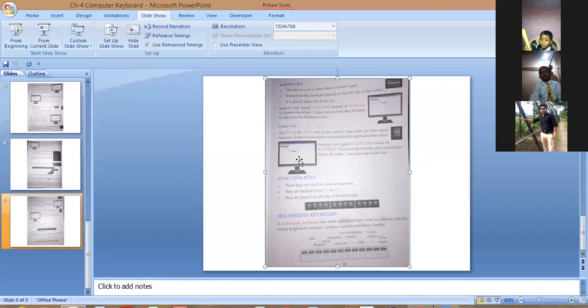Here you will get some buttons such as brightness of the screen, so you can increase the brightness control key, window control key, power button, then play and pause music, volume control. So all these things you will get in a multimedia keyboard. So with this we have completed the explanation of this chapter. Now we will move to the exercise.